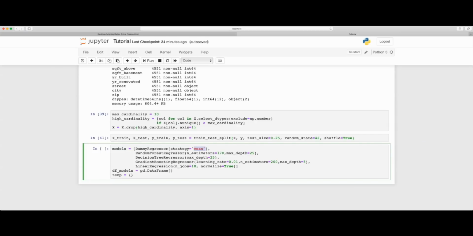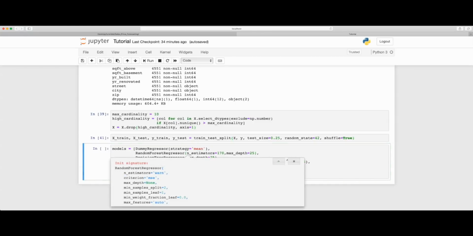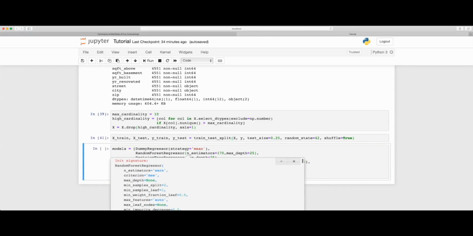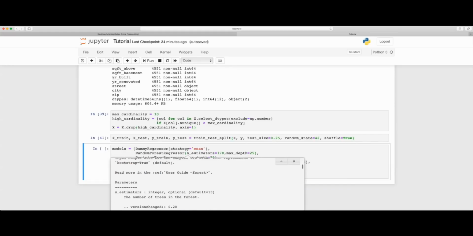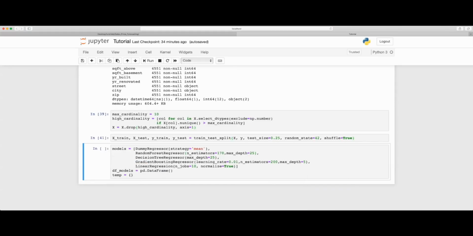If you want to know again what these mean, click here somewhere and just hit Shift Tab, and then you can go down, hit the plus sign, and again, it'll tell you about all of these different things, what they do, and you can read about it down here as well. So it's a good resource.